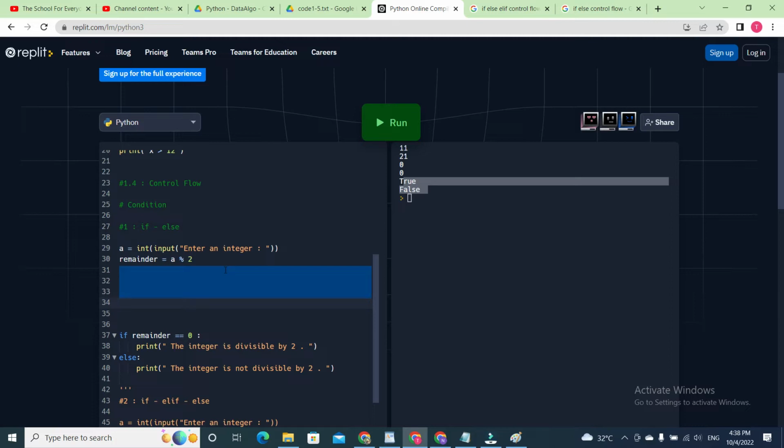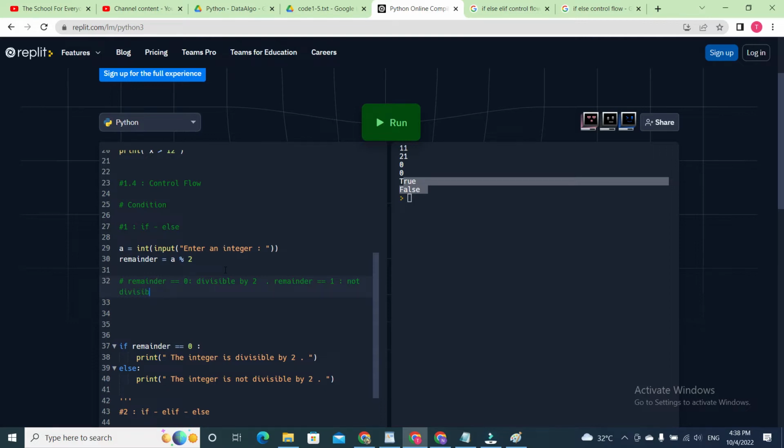Now when you divide a number by 2, there are two cases, right? So the remainder can be either 0 or 1. If the remainder is 0, this number is even, so it's divisible by 2. Or if the remainder is 1, then it's not divisible by 2, because of course there's a remainder. So not divisible. Okay.